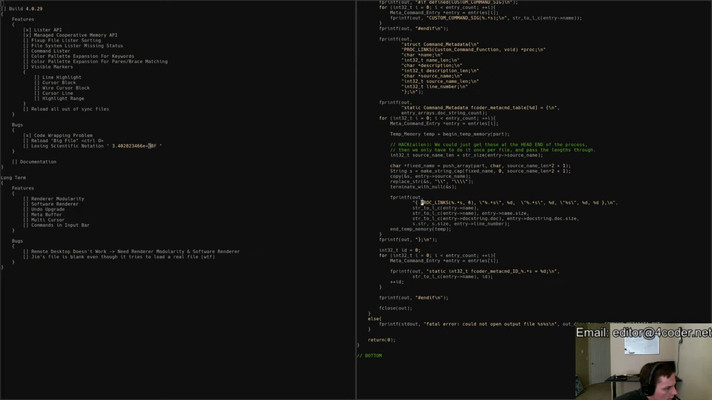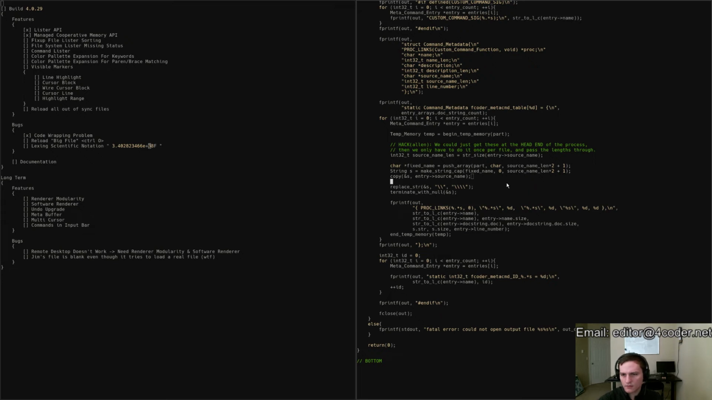I don't quite understand. Okay, so you're storing... So the problem here is that we're putting this right here, and it's telling the size, but the size is actually wrong because this string is an escaped string, so this is the unescaped size. Okay, cool.